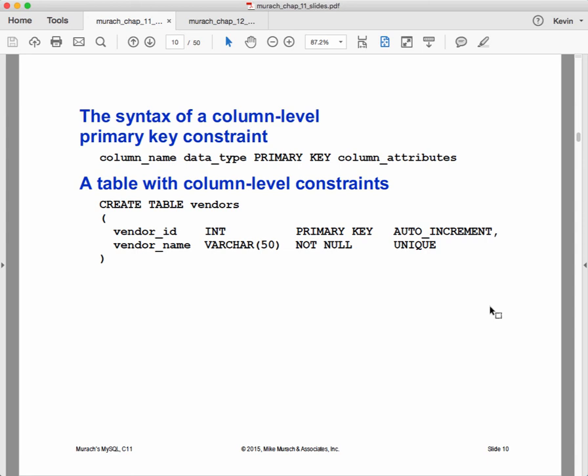And that's pretty typical, but we do see situations where primary keys for tables are made up of more than one column. In that case, we're going to have to use another syntax. Okay, but this one where we do it at the column level out there with the attributes, this is a pretty easy way to do it.